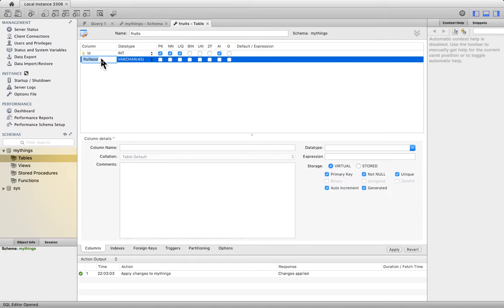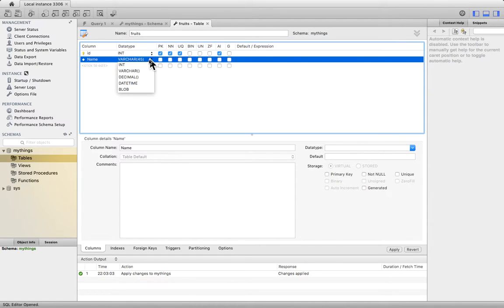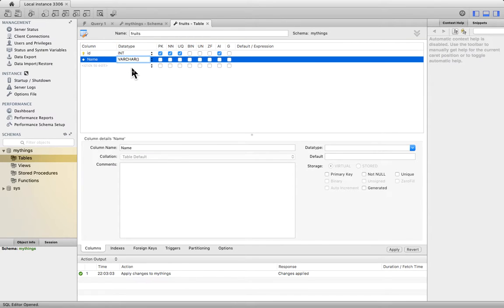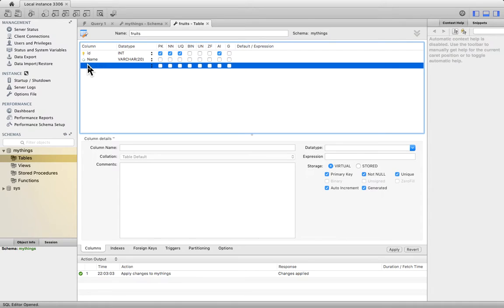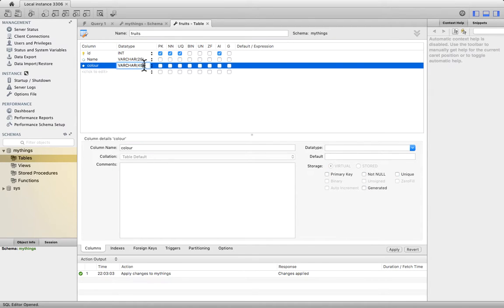Okay, other things I want to know about fruits. Name, and it's going to be a text field, which in database terms is a varchar. And I put the length in. Let's say the name of a fruit should be about 20 characters max. It's fine. I probably want to know as well the color of a fruit. I'm going to give it, say, 10 characters long.